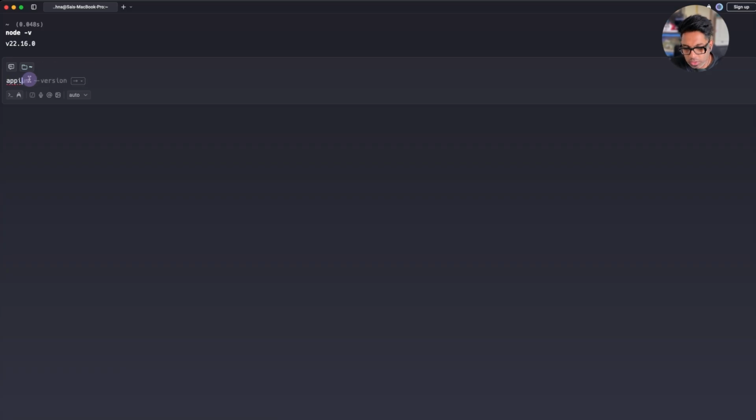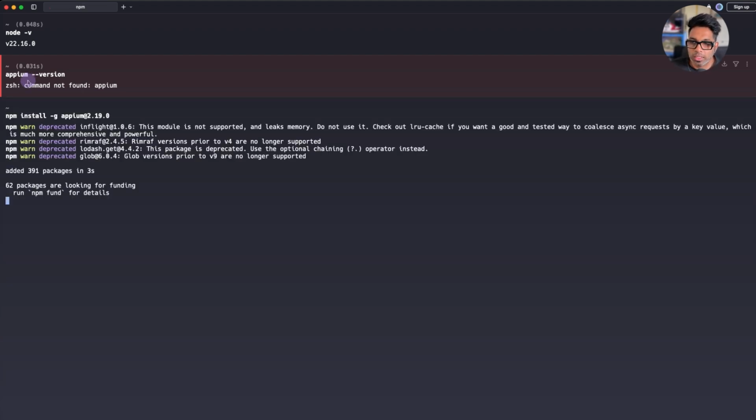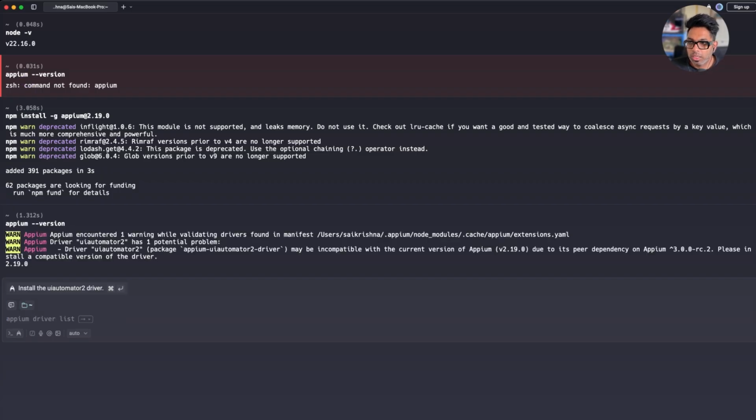So the next thing is, let's see what's the Appium version I have. I don't have any Appium here, so let's go ahead and install. First we'll install Appium 2 so that you know how you want to migrate and things, right? So let's see my Appium version. My Appium version very clearly says that it is 2.19.0, right?